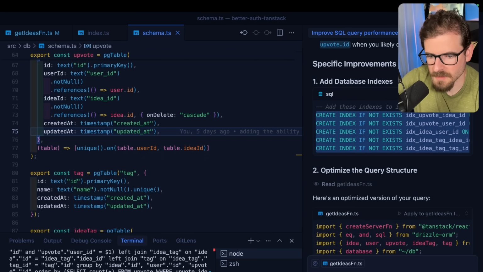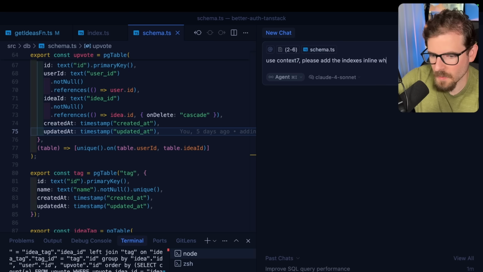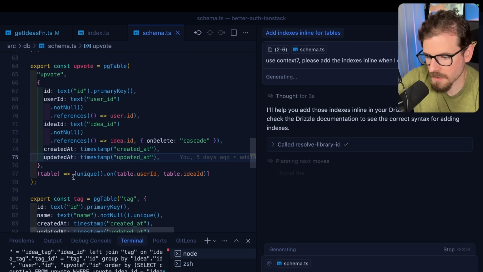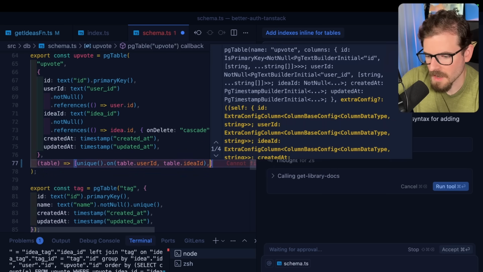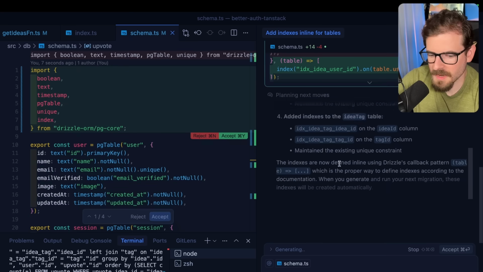So I'm going to make a new terminal over here. I'm going to paste this in. And I'm going to say, use Context7, please add the indexes inline when I declare these tables for me. Okay, so that's going to go and look up the Drizzle ORM docs to get the latest up-to-date information about how it can add indexes. You can add them right here, simply by saying index and applying it to a table. But we're going to let AI do it just to walk you through how you can start doing AI-first development. Okay, and so it applied those changes to our code base.